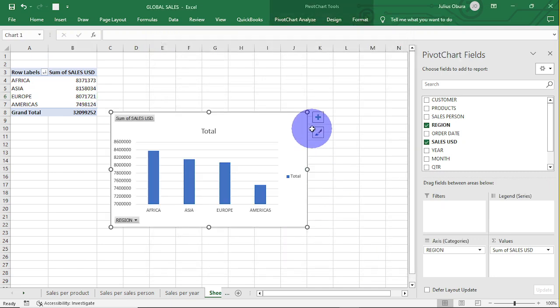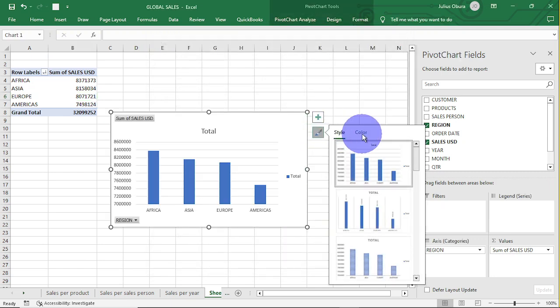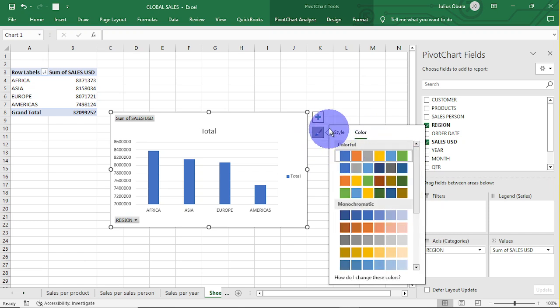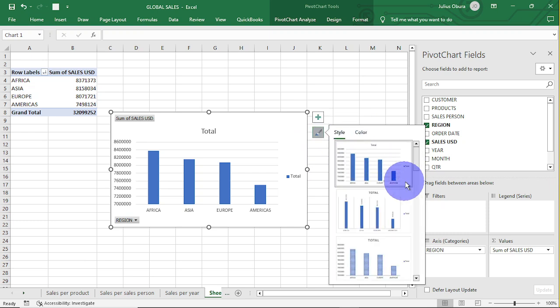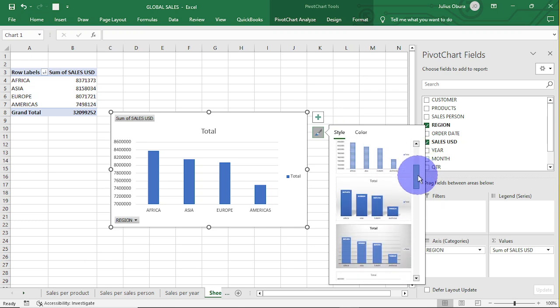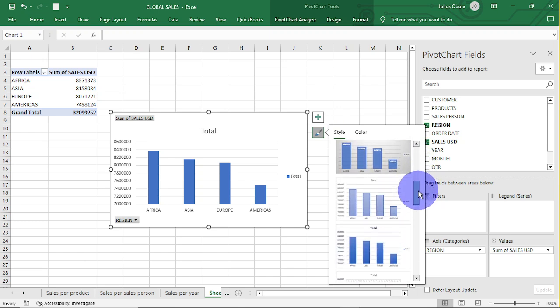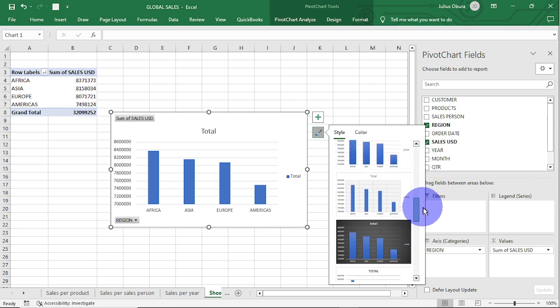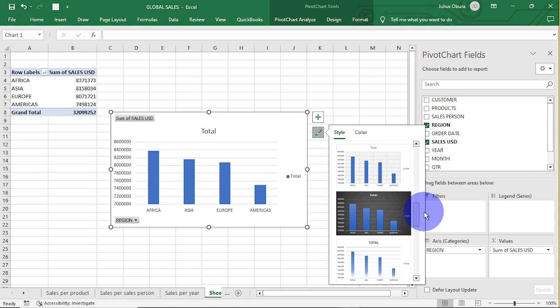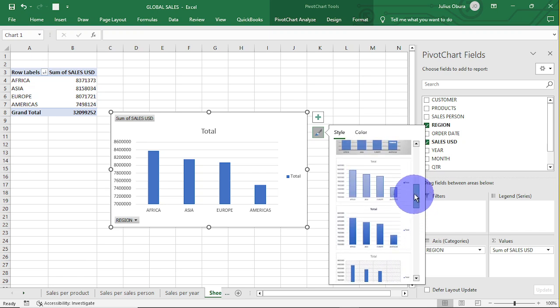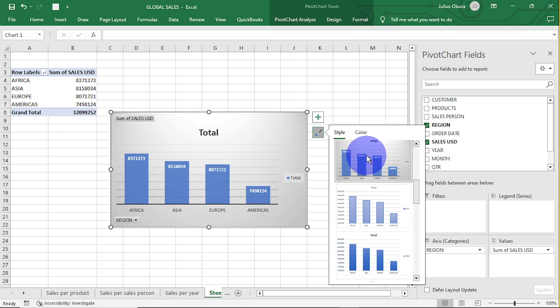I say okay. Maybe I can only change the color and the style. So this time round, maybe I use this style. Alright, it looks perfect. For the colors, I'm going to change the color.